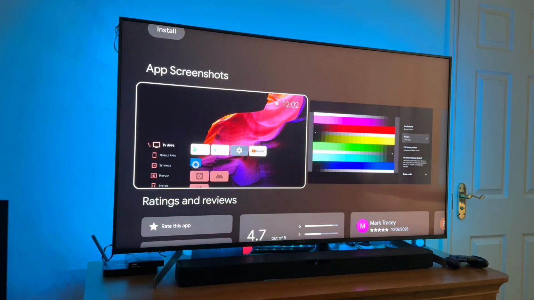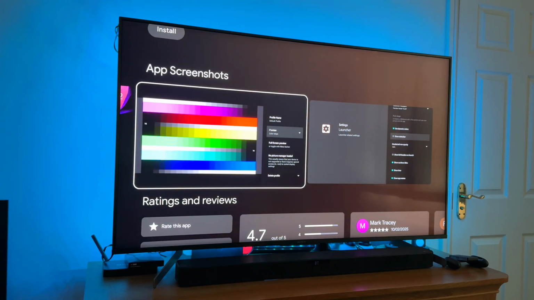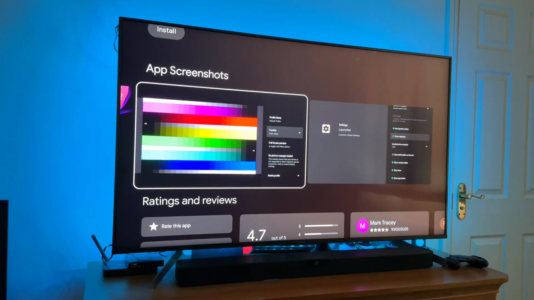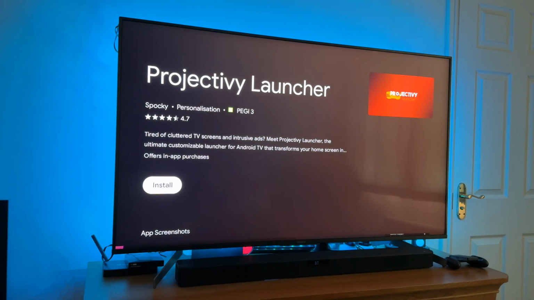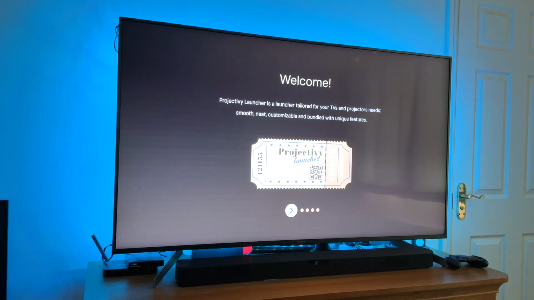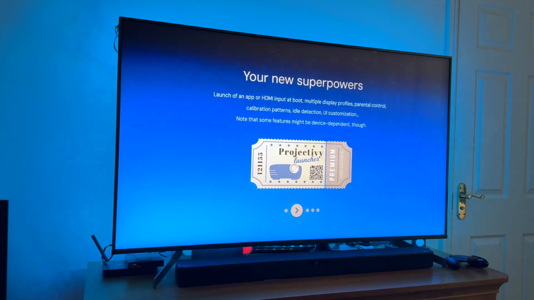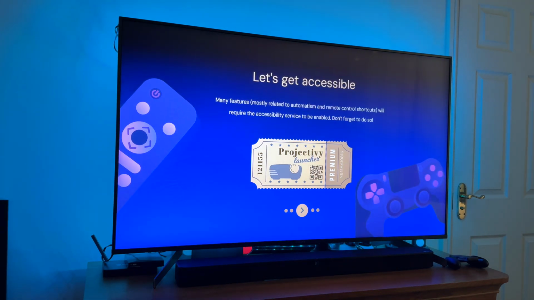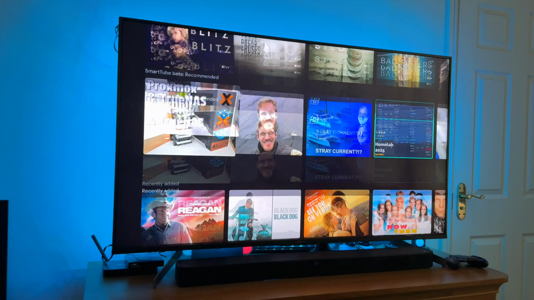Now, Project Ivy Launcher is available right now on the Play Store with over 500,000 installs and a 4.7 star rating. It's specifically designed for Android TV and Google TV, requiring no sideloading or root. So, in this deep dive, we'll cover ad removal, customization, performance boosts, advanced tools, setup tips, and whether the premium upgrade is worth it. First up, ads.